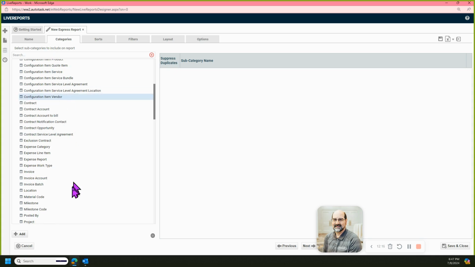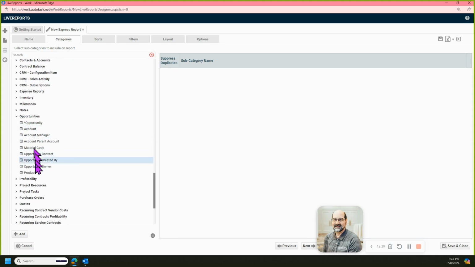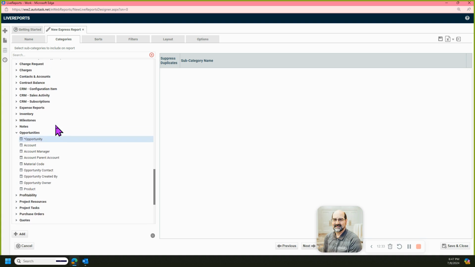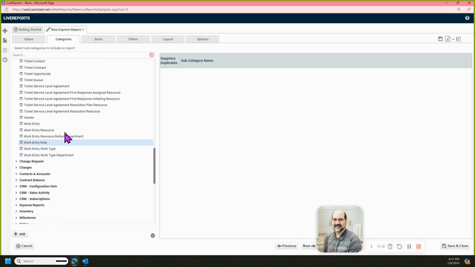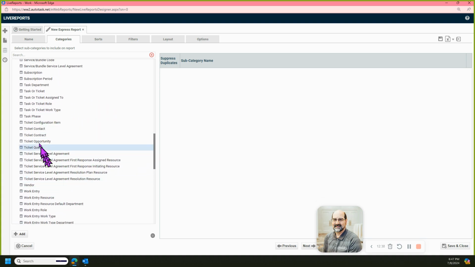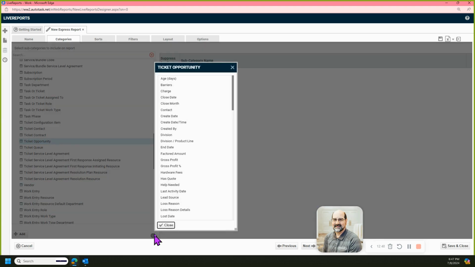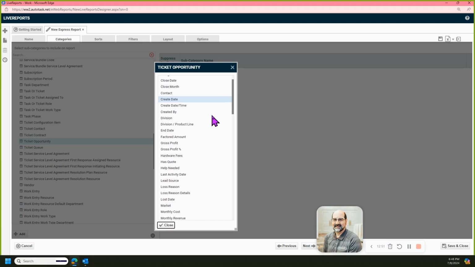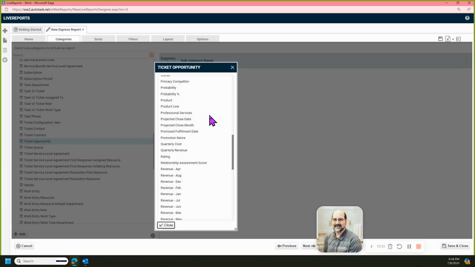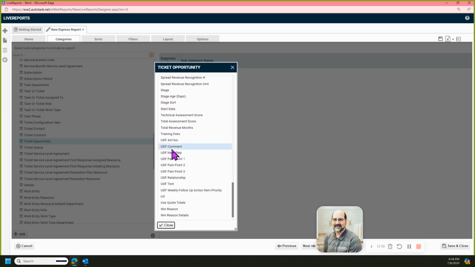You could create a report directly off of opportunities, but like I said, that opportunity isn't connected to an invoice, so you'd have to have a different way of reporting on the invoice information. So I would still use this, and then if you want to see what's in like the ticket opportunity, and then here's those UDFs. So you can see the UDF is here.